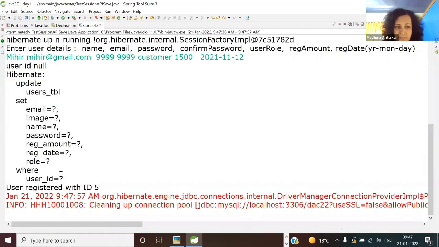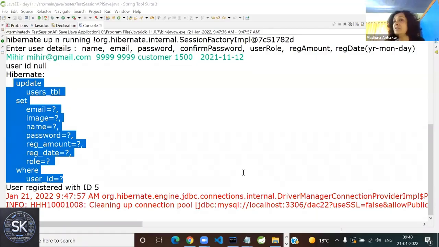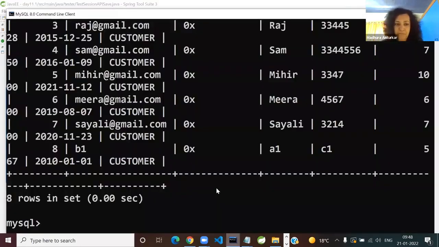As you can see, it will fire directly the update query. So the best one for detached to persistent is always update. For transient to persistent, it is persist. Keep it light and simple. And I'm just checking. Yes, the password is changed and the amount is also changed.